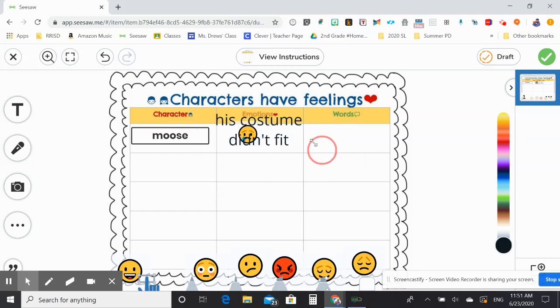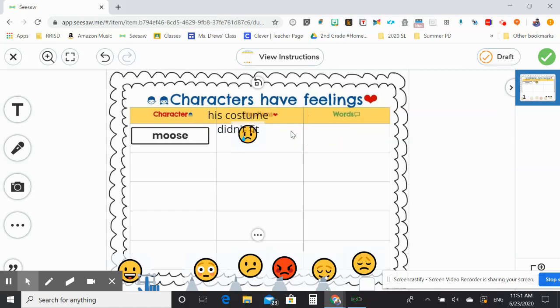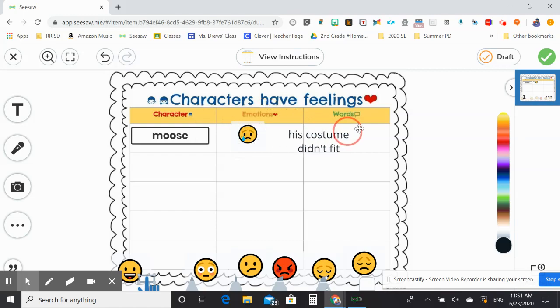And then again, I can click out of the box and make that a little bit smaller to move over into that template. So again, today, this part over here with the reason why is a really important part as a reader. Why did you think that that character felt that way?